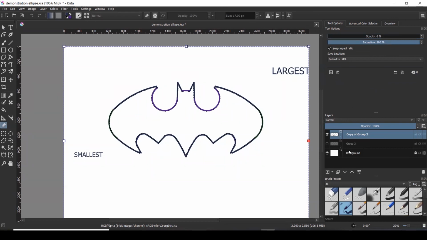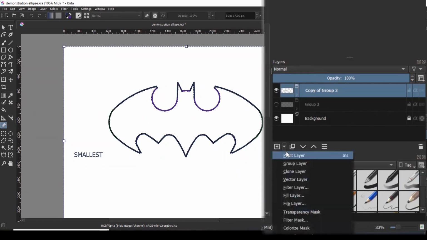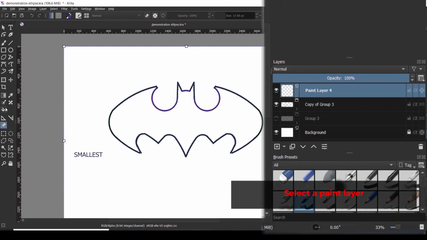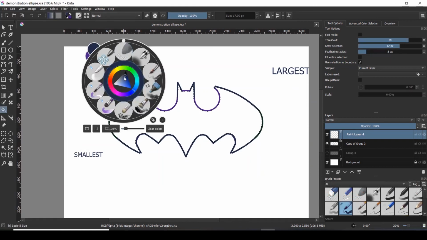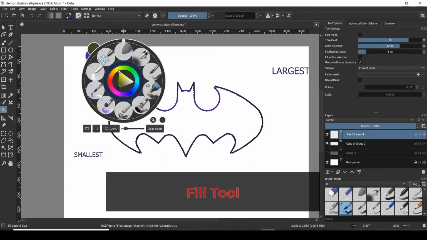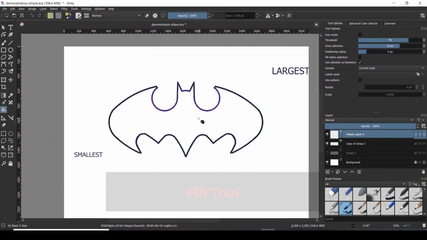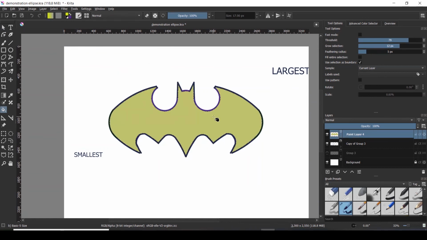Now I'm going to create a new layer, but this time it's going to be a paint layer. While everything is still selected, I'm going to grab the bucket tool and get myself a color. Yeah, a nice yellow, and I'm going to put it in there. Okay, that's it. If you want to adjust, another yellow is up to you.